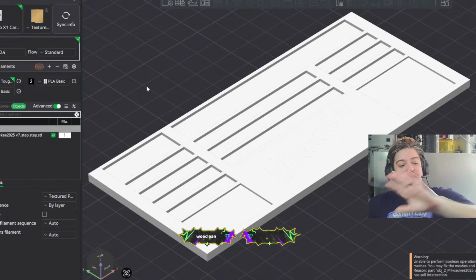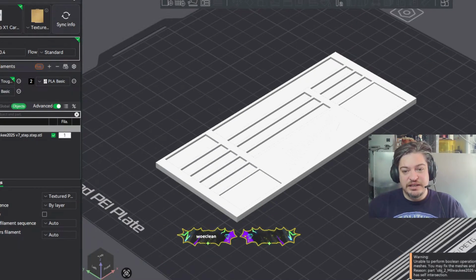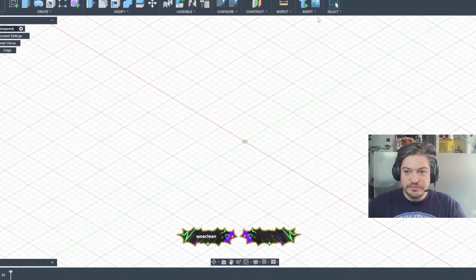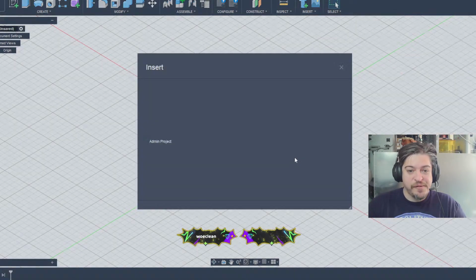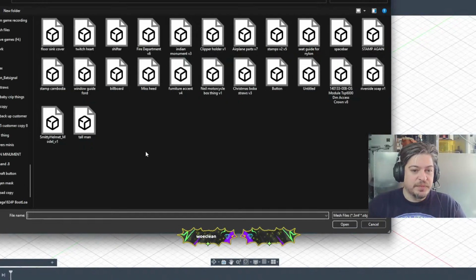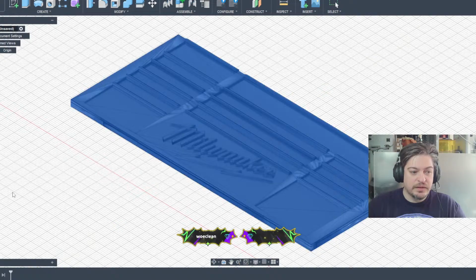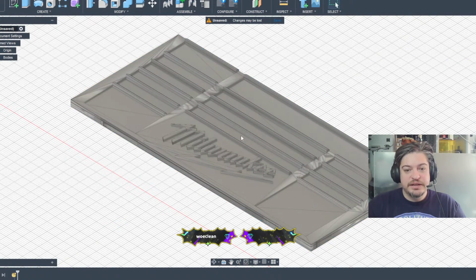Now here's a third method. This one's a little bit more complicated, and it's using Fusion 360. So let me go ahead and get a new page. We'll insert mesh. We're going to bring in that download file. So let me find it here in all my folders. So there is the file.